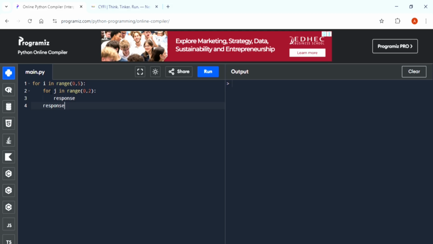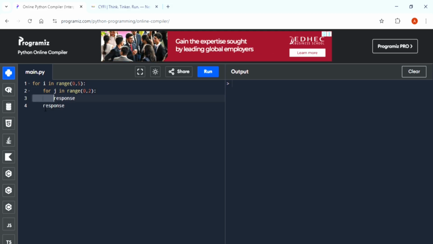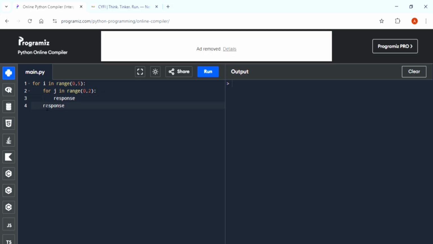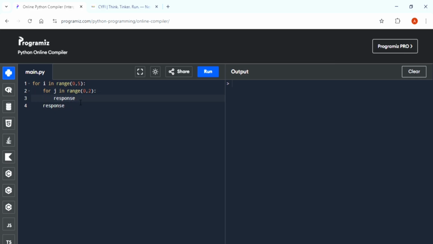Here it is indented one more time, and here it is going outside. It is outside of this inner for loop. Usually in nested for loops, you will say this is the inner for loop and this is the outer loop.